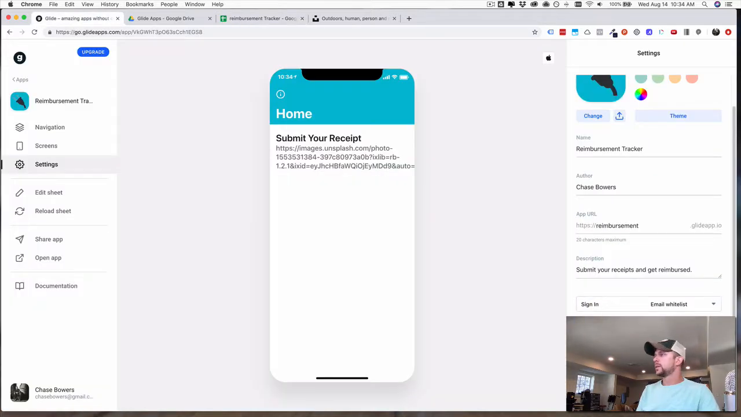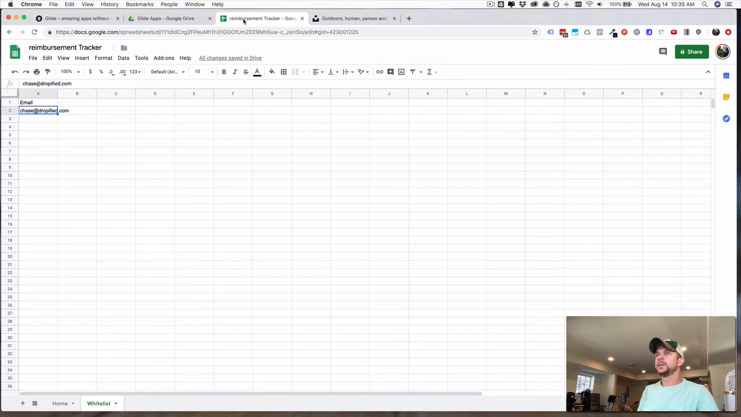In Glide, you connect it to that particular sheet. So I'm going to go over here and hit reload sheet. And you can see whitelist shows up in our navigation, which we will deal with in a little bit. But also you can choose whitelist from our dropdown. It says allowed emails are in sheet, and we just click whitelist. And now anytime you want to add somebody else to this, you just add a new email address on another line.